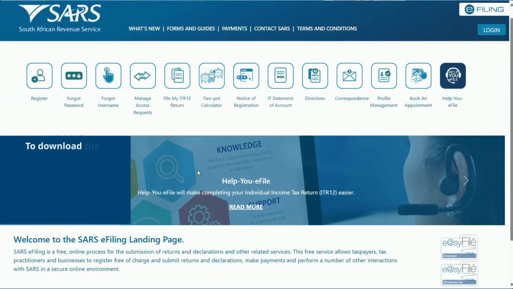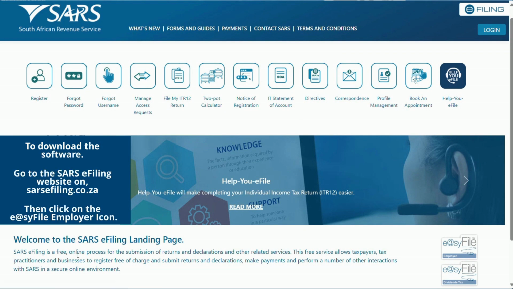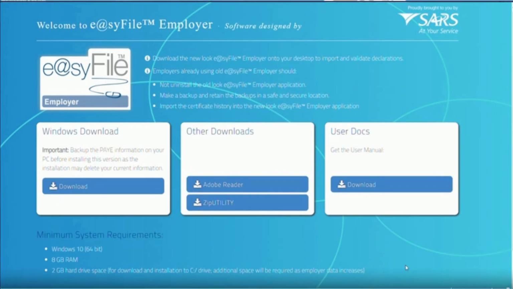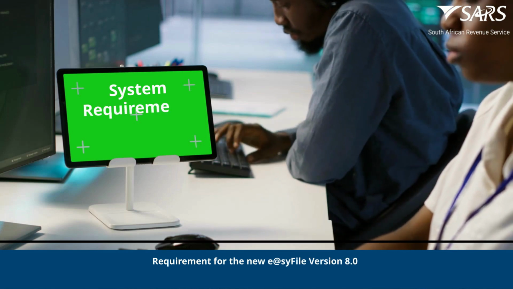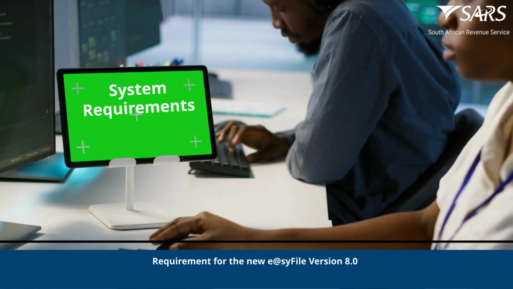To download the software, go to the SARS e-filing website on sarsefiling.co.za, then click on the SARS Employer icon. This will take you to the SARS download page. These are the requirements for the new and improved SARS version 8.